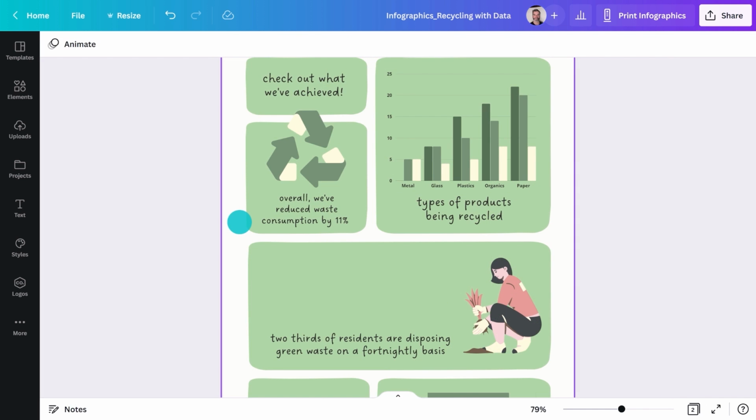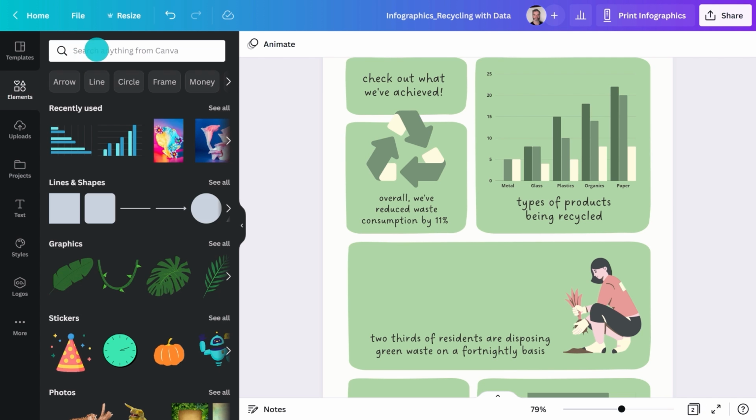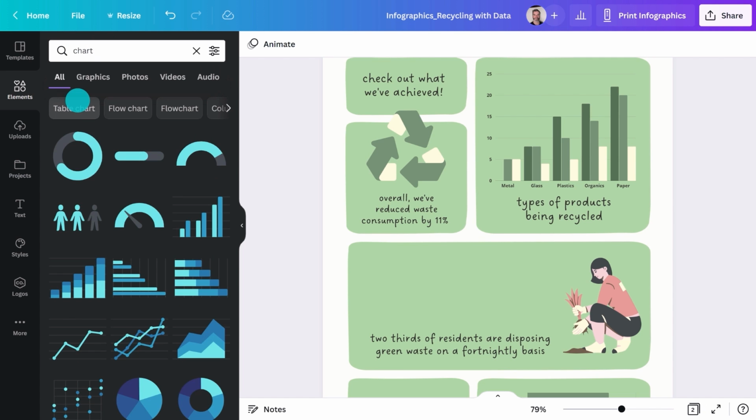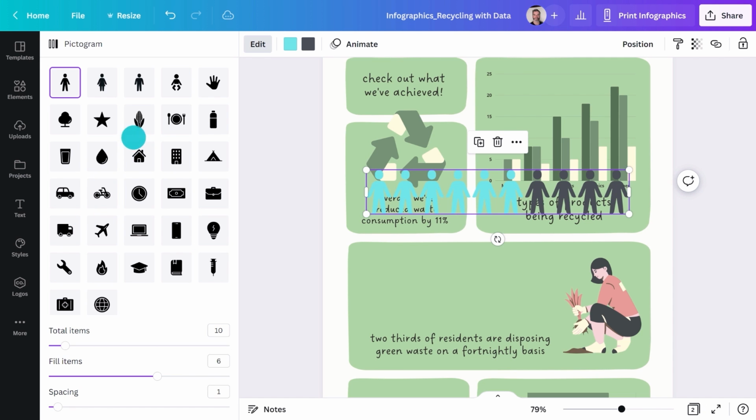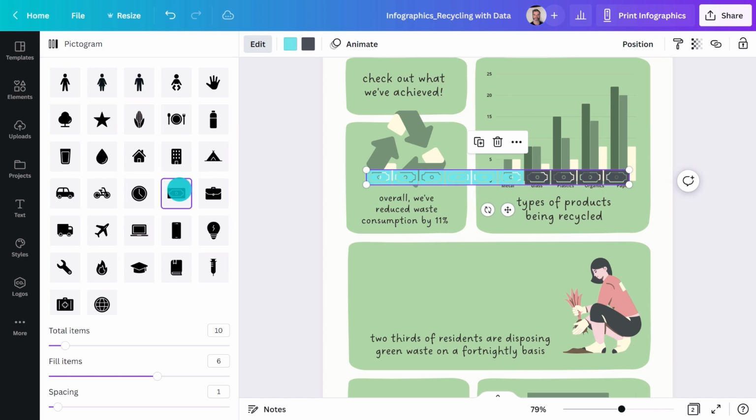Now, a pictogram. This is excellent for displaying percentages in a visual format. I'll search chart, then select the icon of the person. Check out all these options. I'll use the tree for this design.